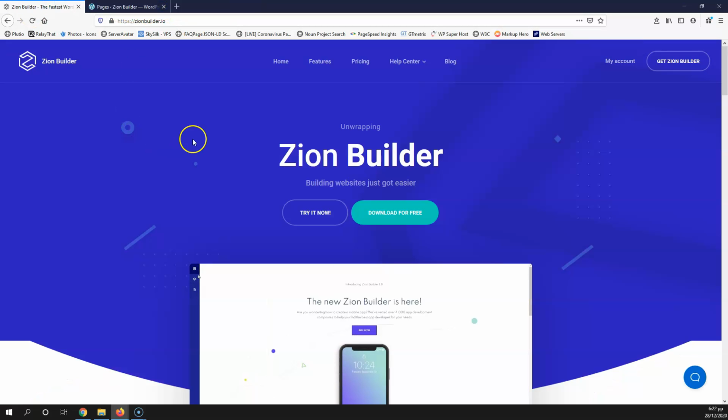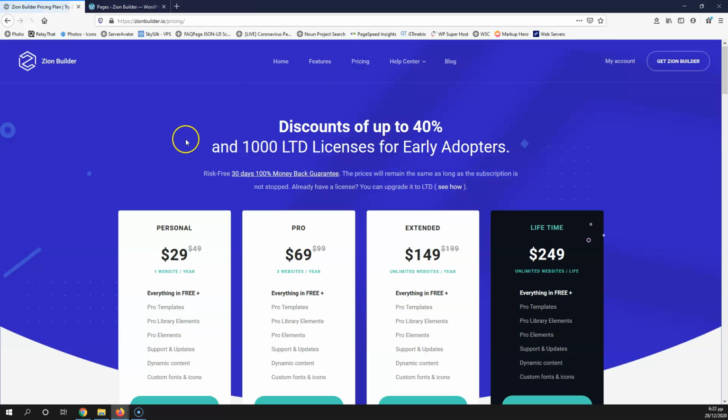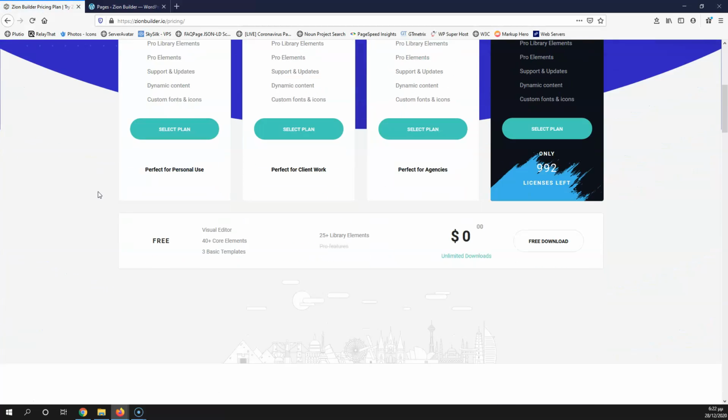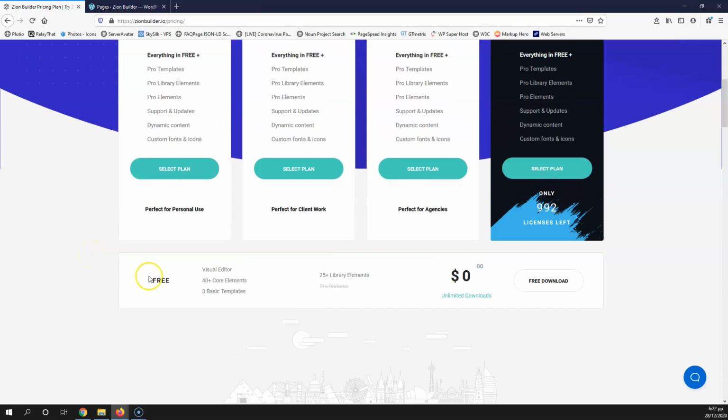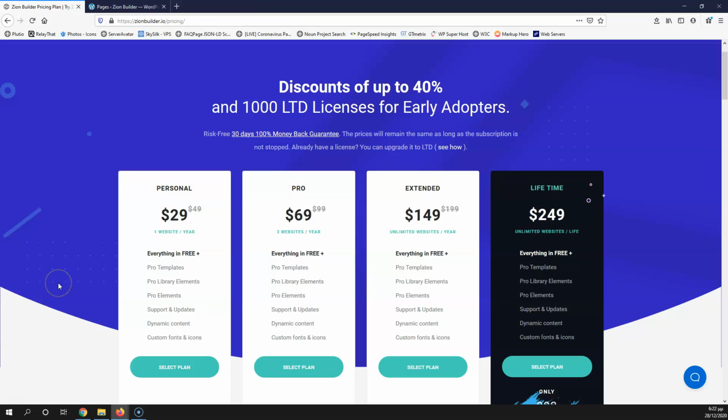I'm going to close that. And here, let's go to pricing, and we're going to start with pricing. They have a free version, and with the free version, you will have 40 plus core elements, 3 basic templates, and 25 plus library elements to start building. And they also have the Pro license, which at this moment has a discount of 40%.